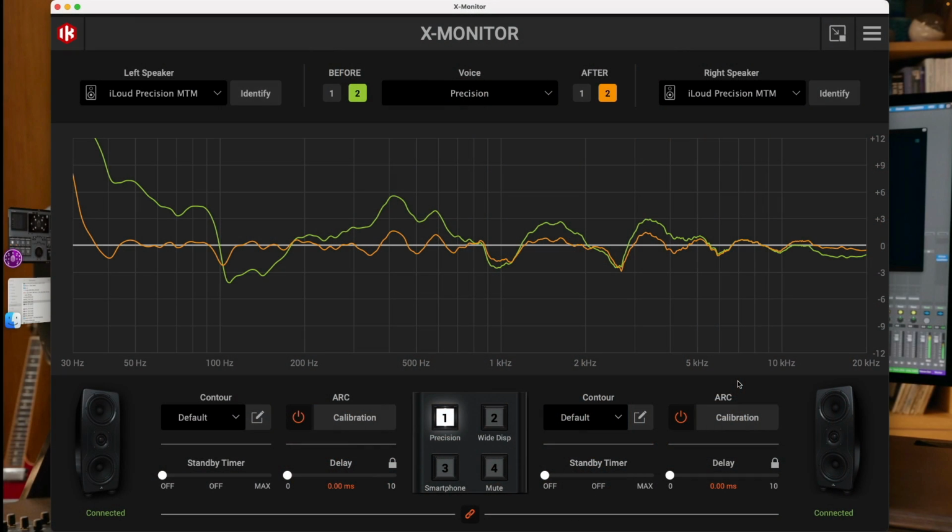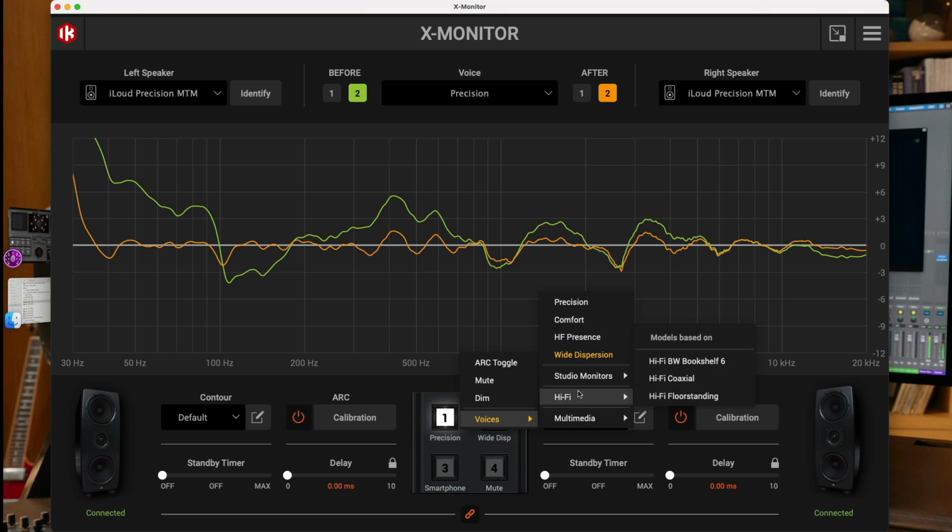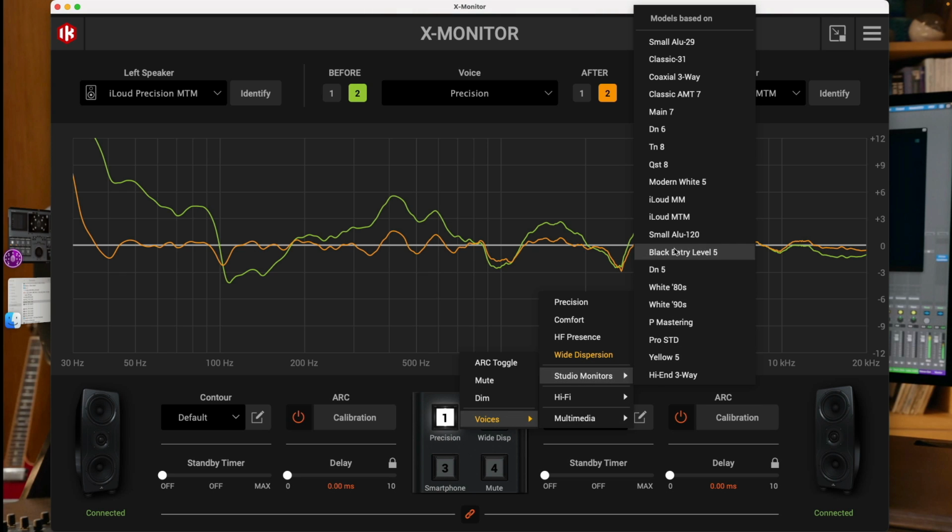You have 2 different sets of speakers in your studio from 2 different lines of speakers, from 2 different generations of speakers from IK. What's up with that? Is that really going to work? And I would say, absolutely, that makes sense. But what's so cool about the iLoud Precisions is that thanks to the built-in ARC technology, they can emulate the sound of other speaker types, including the iLoud MTMs.